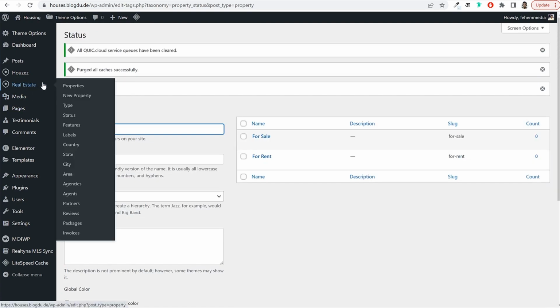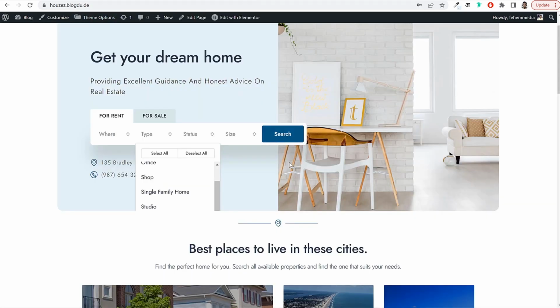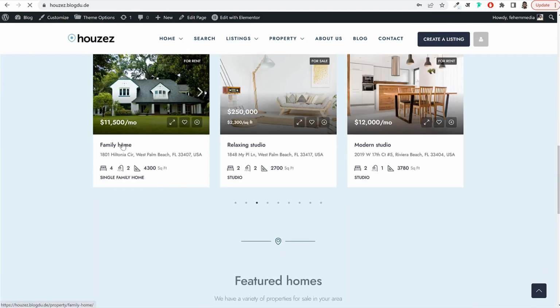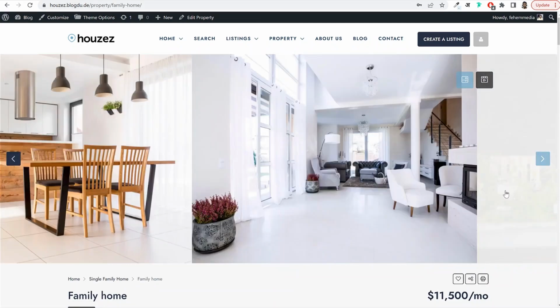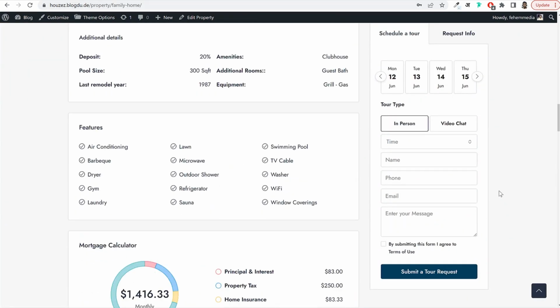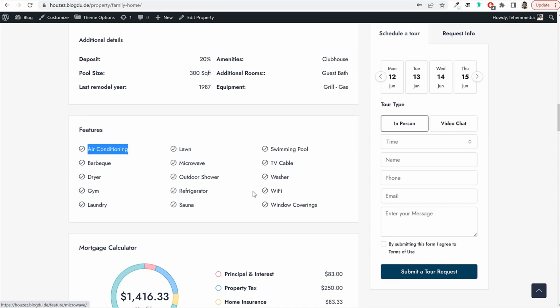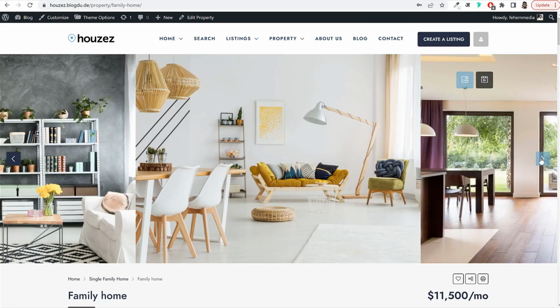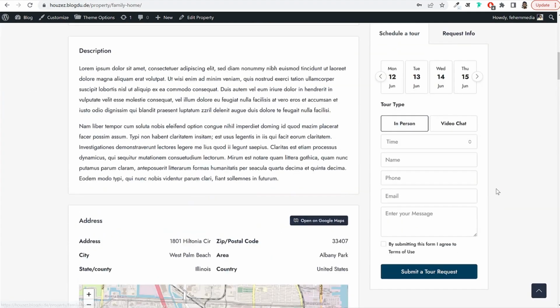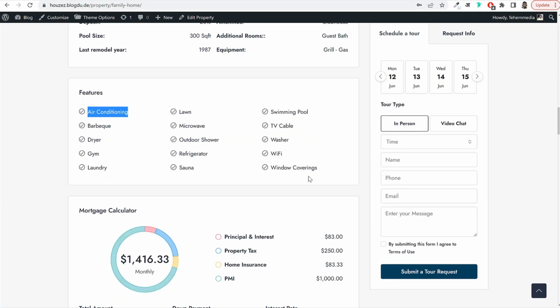Then we have features. So under real estate, click on features. Now features could be a lot of things. If you open any property, for example, family home, let's open this property. Now what all features are available in this property? So if you scroll down, you can see the features with these icons: air conditioning, barbecue, gym. So this property maybe has a garden, maybe has a garage, maybe has air conditioning, something like that. So these are all the different features.